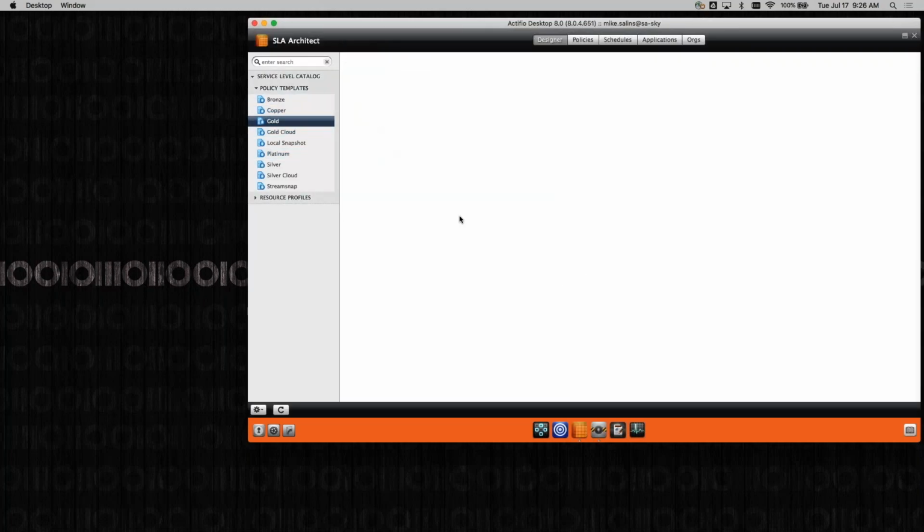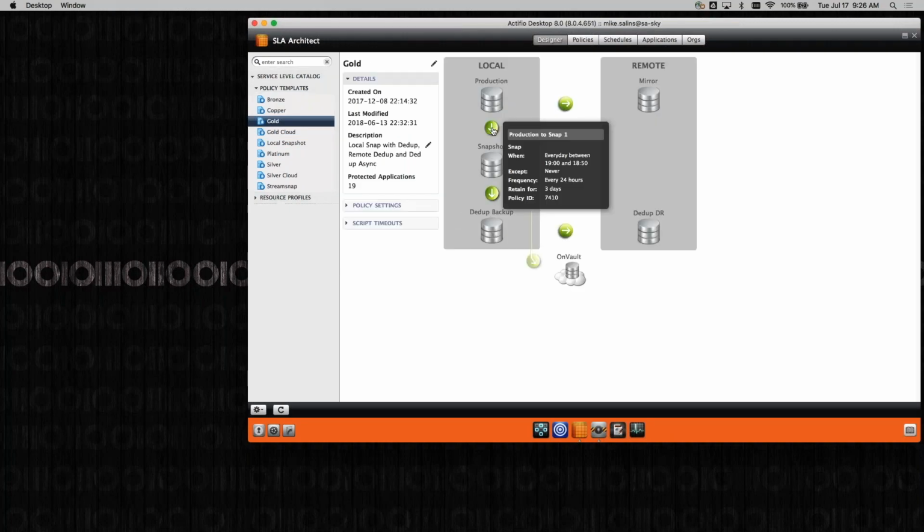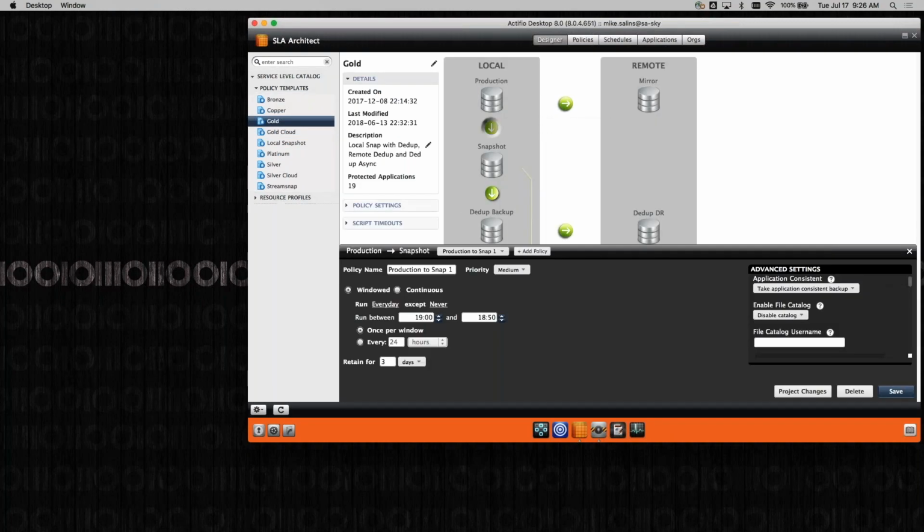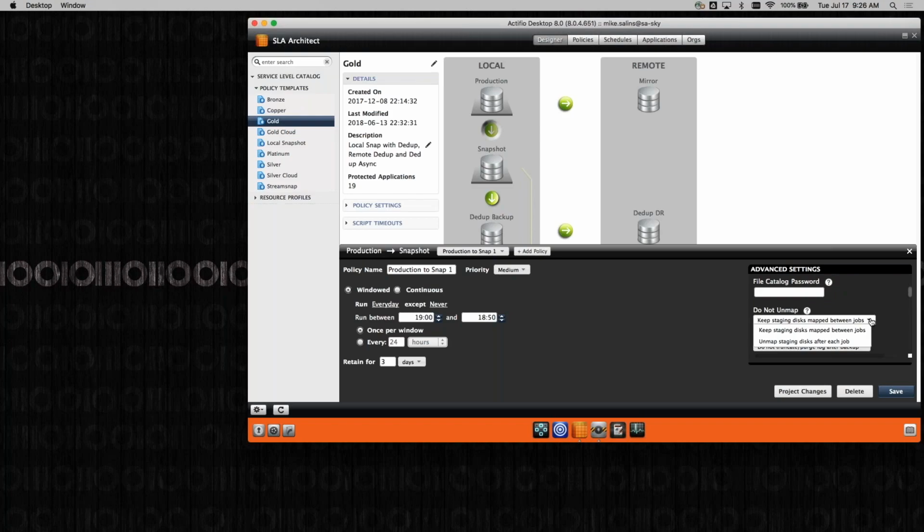So if I just come to some snapshot policy and I dive in here, there's an option along the right-hand side here called Do Not Unmap. And the options in here are to keep staging disks mapped between jobs or to unmap staging disks after each job. A lot of people don't always pay attention to this option, but it is kind of an important one, and it has some repercussions.